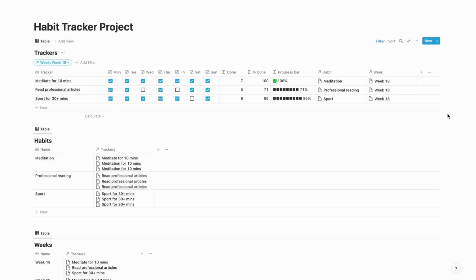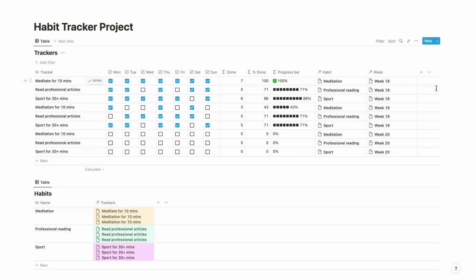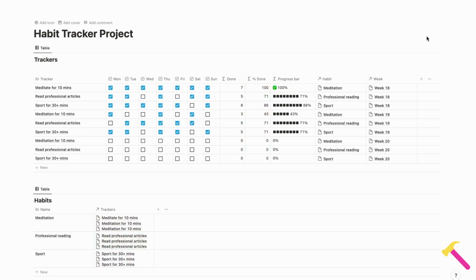Okay, let's add some Rollup magic to the habits database. Every habit has a bunch of related trackers. Every tracker has a progress defined as percentage of checked checkboxes. Rollups will help us to calculate minimum, maximum and average value based on all the trackers related to every particular habit. Let's start from average.